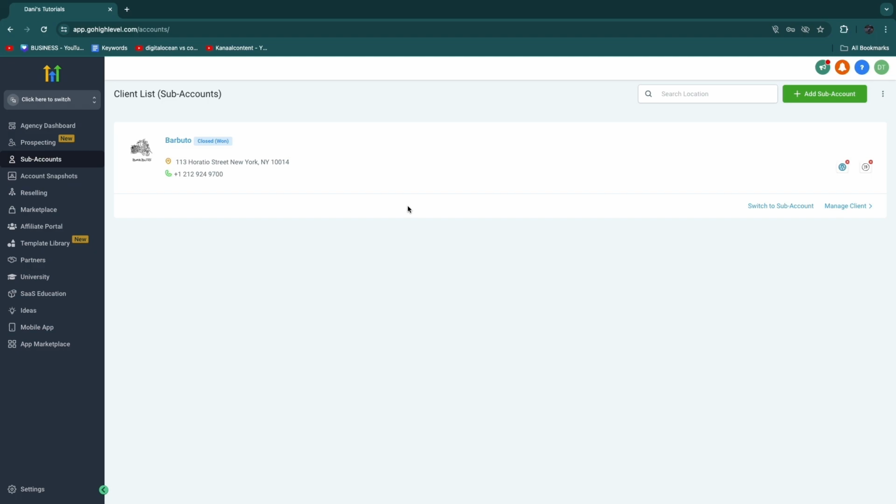So first you'll need to have a GoHighLevel account. You can do this in any of their packages, so the starter, so the $97 or the $297 per month plan, it's all possible.